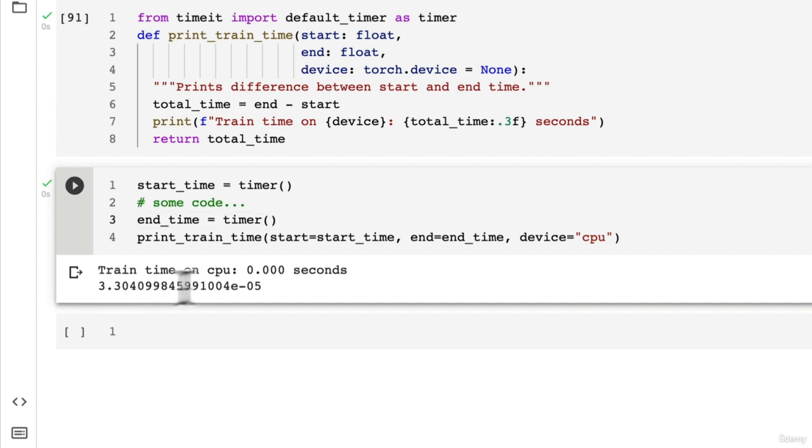We get 3.304 times 10 to the power of -5. Quite a small number, but if we put some modeling code in here, it's going to measure the start time of this cell. It's going to time our code in there. Then we have the end time, and then we find out how long our model took to train.